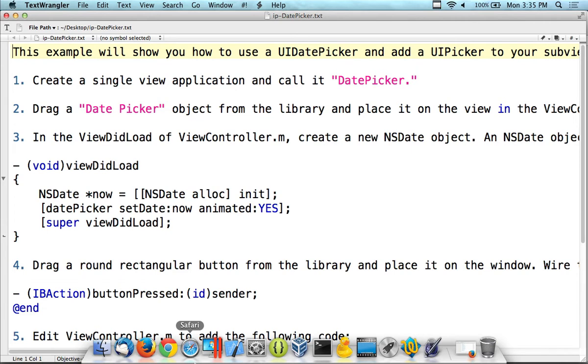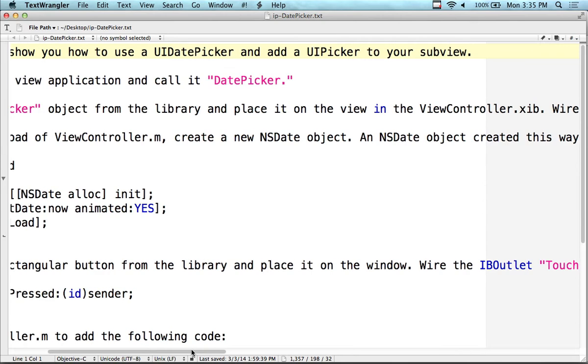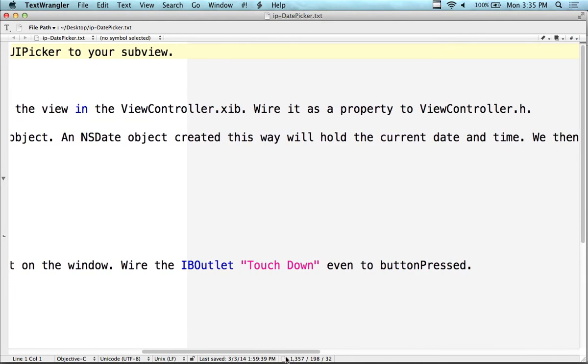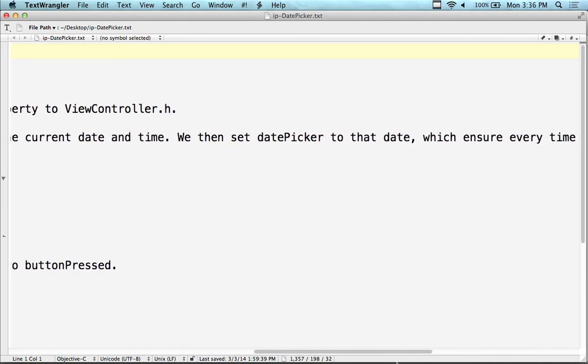So in the viewDidLoad method, what am I going to do here? We are going to create a new instance of the NSDate object. And the NSDate object created this way will hold the current date and time. And then we're going to set the date picker to that date.